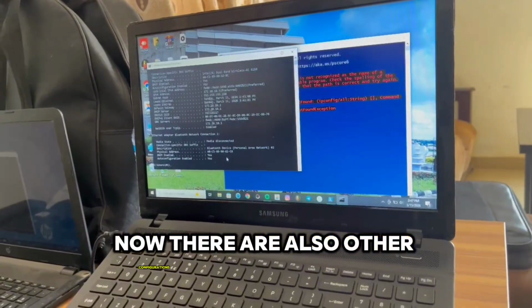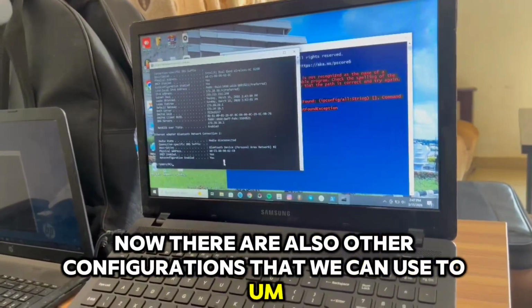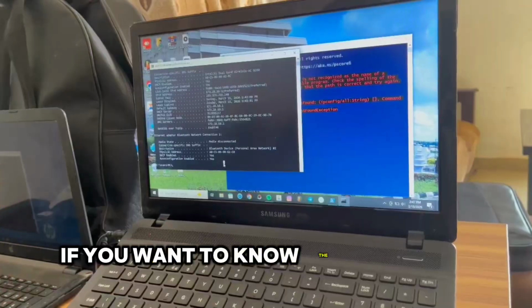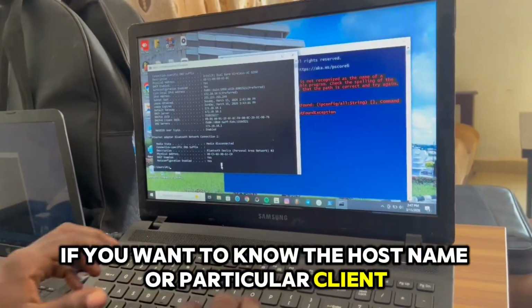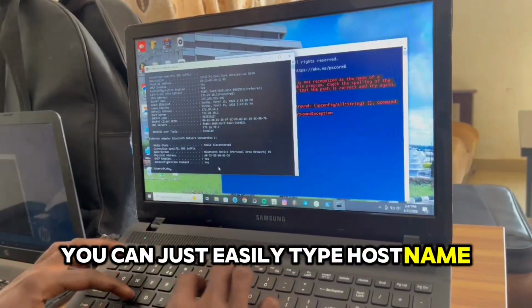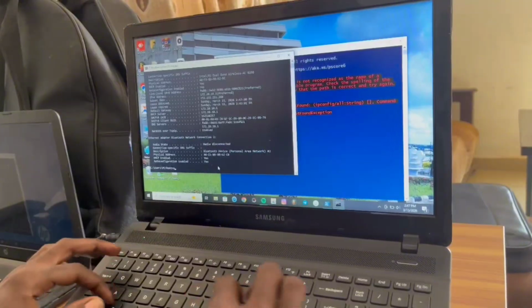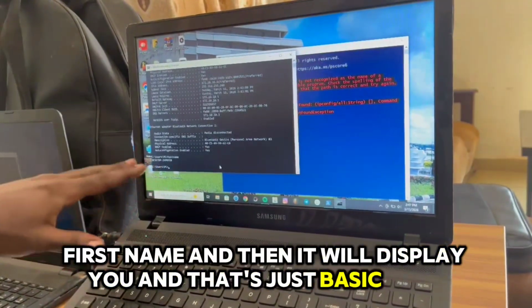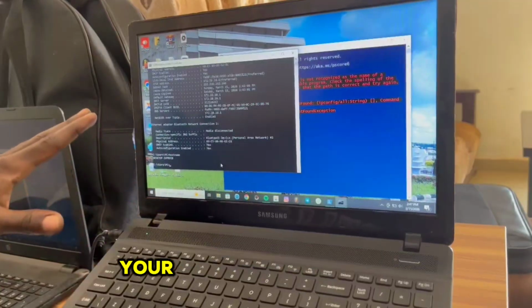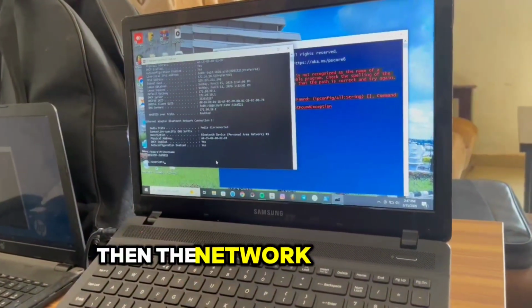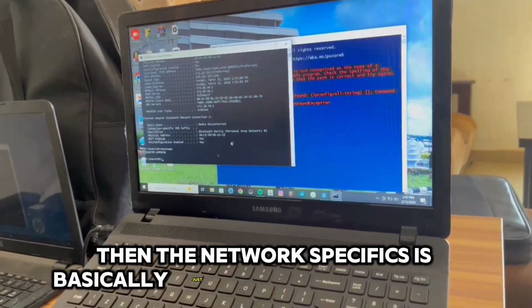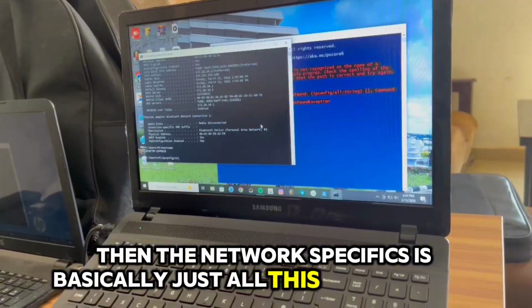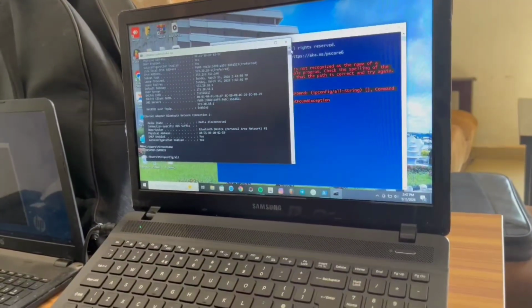There are also other commands you can use to identify the host name or the particular client. You can just easily type hostname. That's on CMD. You see, it will display that, and that's just basic information, depending on whatever you named your system. Then the network specifics are all the details you see up here.